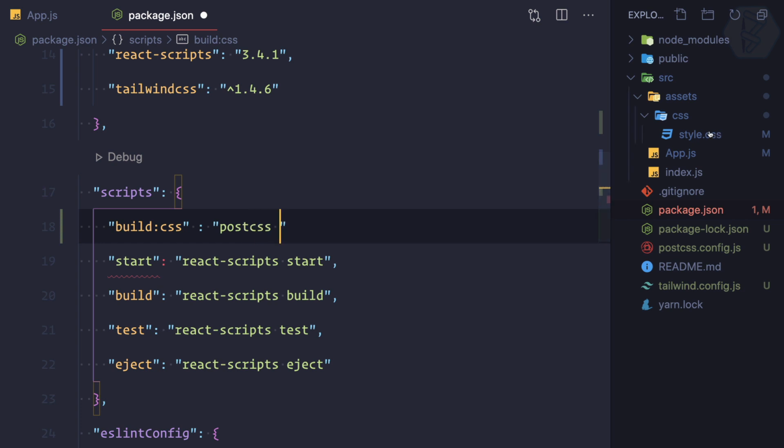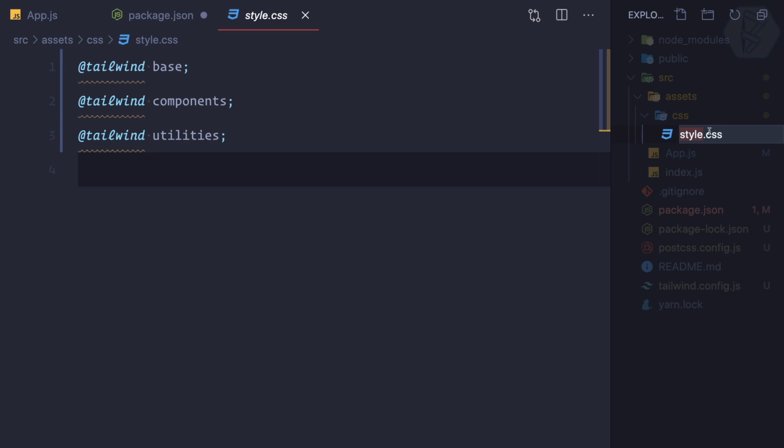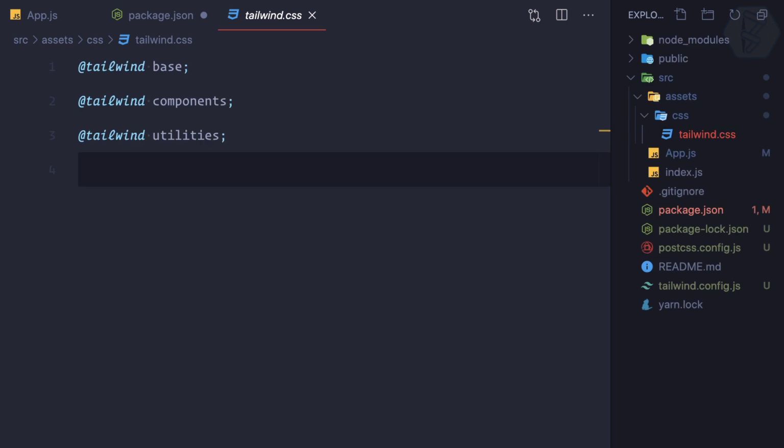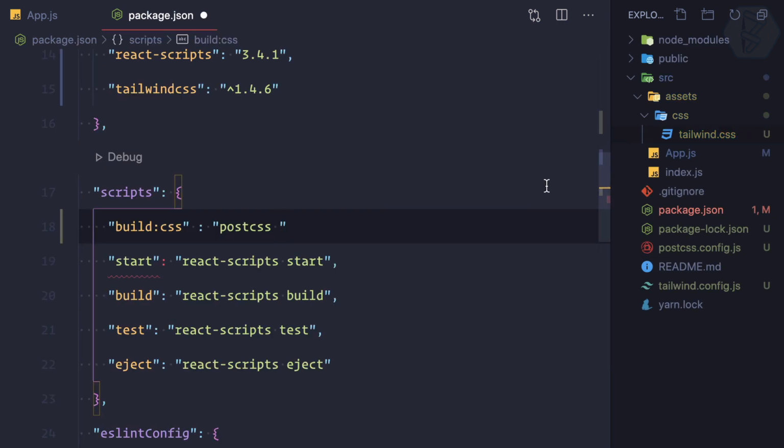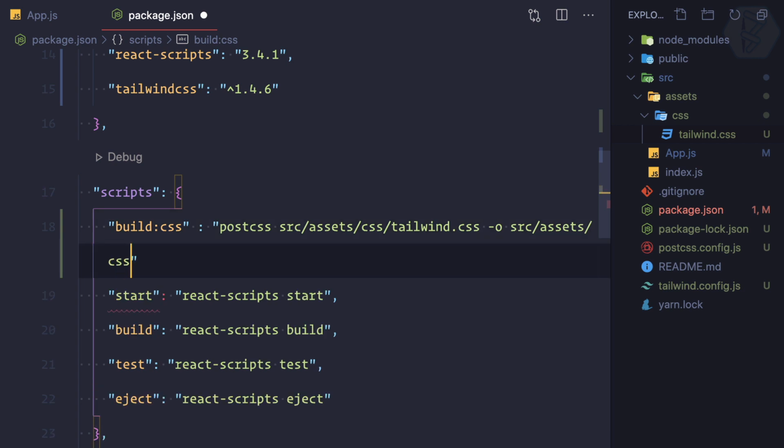And we need to define the Tailwind. So here, I can rename it to tailwind.css. And then this is the directory: source, then assets, then css, and then tailwind.css. This is the file I need to process. And what will be the output? The output is inside source, assets, and then css, then style.css. This will be the output.